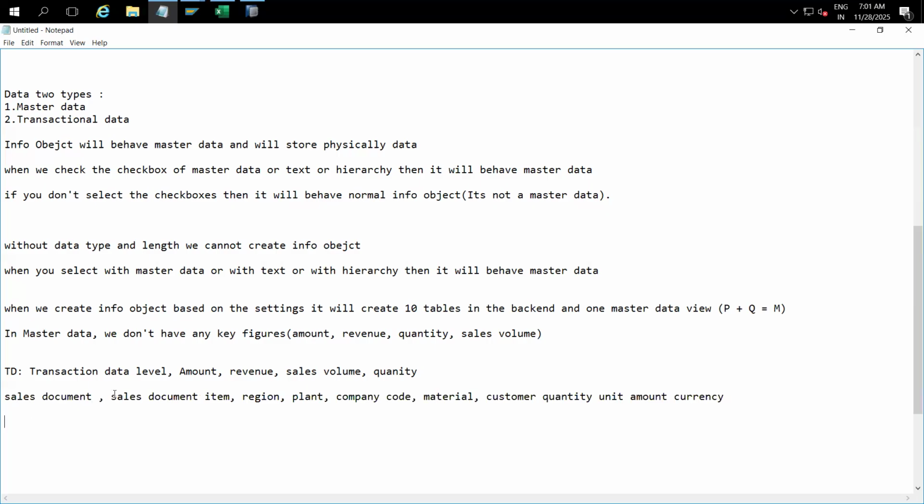Suppose you are buying multiple items, I mean, 10 to 11 items. Same sales document number, and the sales order item is 01. And what is the region? The region is Bangalore. What is the plant? Plant is 1000, for example. What is the company code? Company code is also 1000. What is the material? M1.